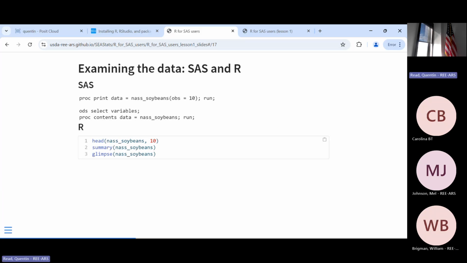Yeah, so in R, you can use the function head, which gives you the first however many rows of the data, it will print them. So you can see that there are two arguments, two inputs to that function.